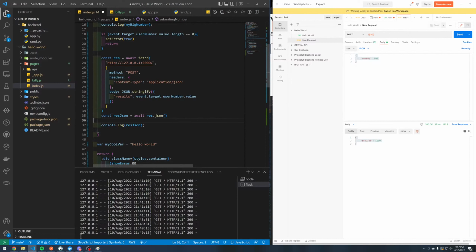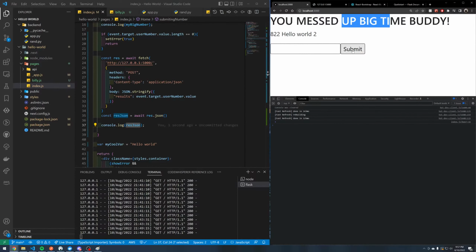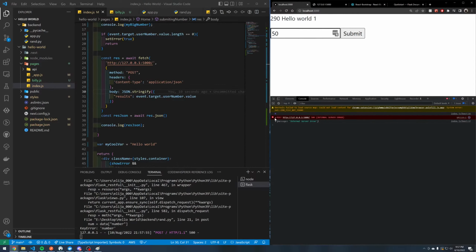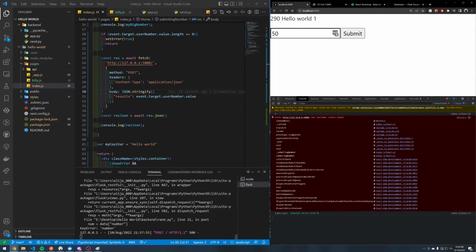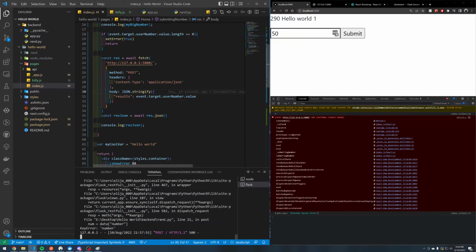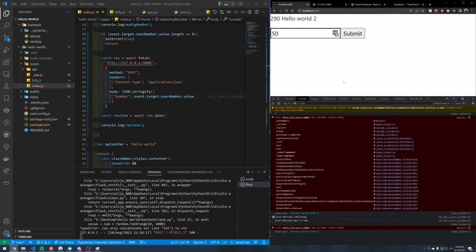Once we have this, we'll just do the console log right now. So if we bring up our browser again and click on submit, now we need to enter in some type of number, let's say 50, and click on submit, and we're getting an internal server error. Let's see here. So our backend server is blowing up. I think we're supposed to send result, not results. Oh, sorry, number. We're supposed to send number, not results. So if we click on submit again, there we go.